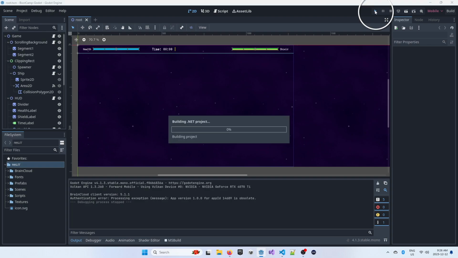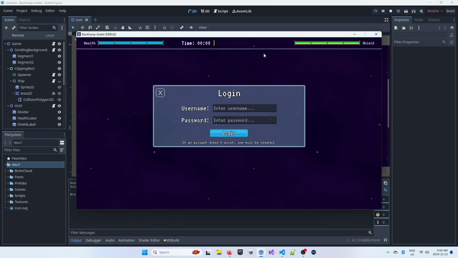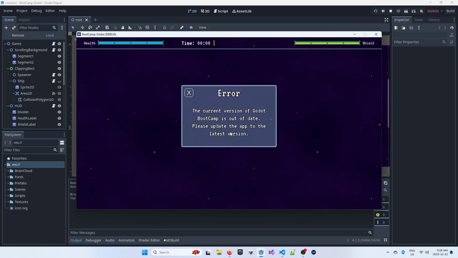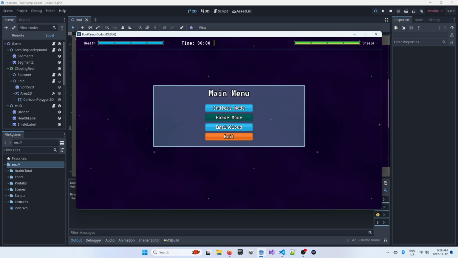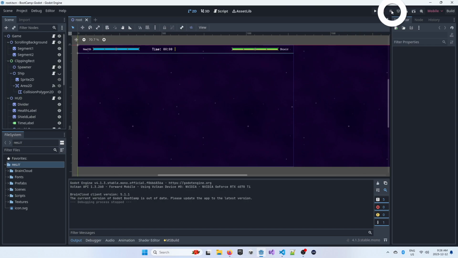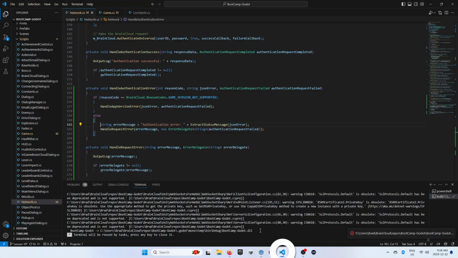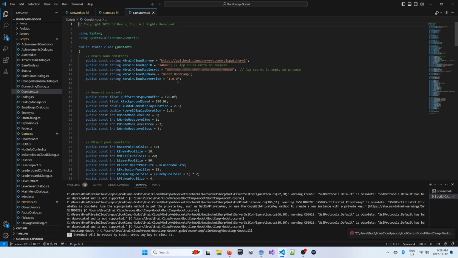Run the game. On the Login dialog, enter a valid username and password. Notice that the error dialog's error message displays the app upgrade message that we set in the design portal. Stop the game. Return to Visual Studio Code and navigate to the constants.cs file. Change the brainCloud app to version 1.0.1. Save the file and return to the Godot editor.